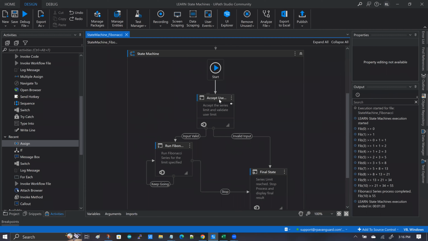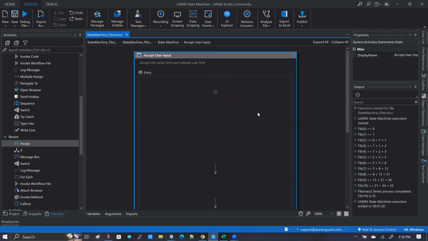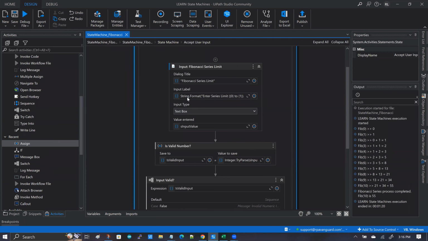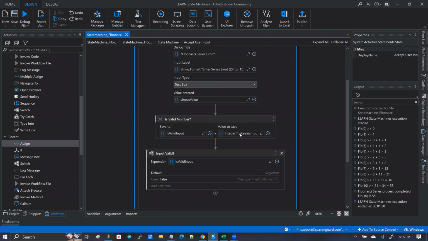As is usually the case, the state machine starts off with some kind of init state. In this case, this is called the accept user input state, where it accepts the user's input through a dialog and then validates it, right? Basically, what happens here is nothing earth-shattering. It's basic code. It accepts an input, right? And then it figures out if this is a valid integer.